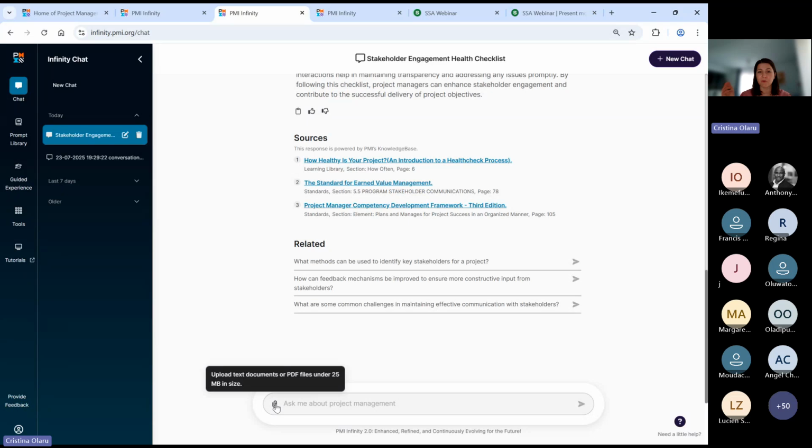So for example, maybe you have a lengthy report that you need to read. You can upload it to PMI Infinity and ask it for the main points. Or if you have notes from a meeting, you can ask it to summarize them and provide you with action items. Or if they're more project management related documents, you can ask Infinity to perform different actions on that.